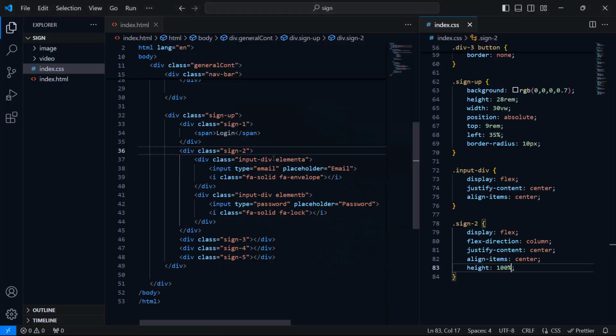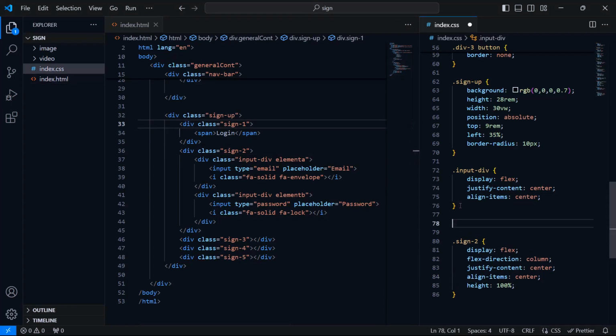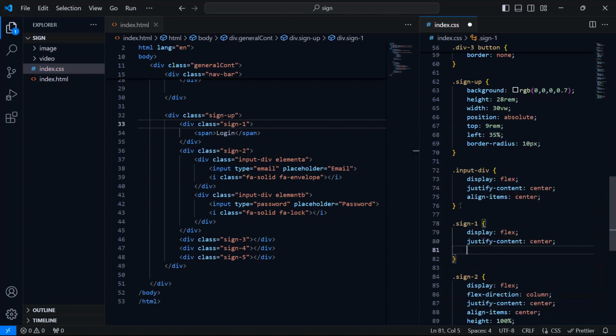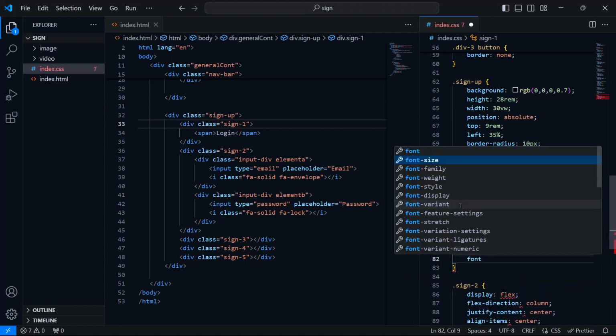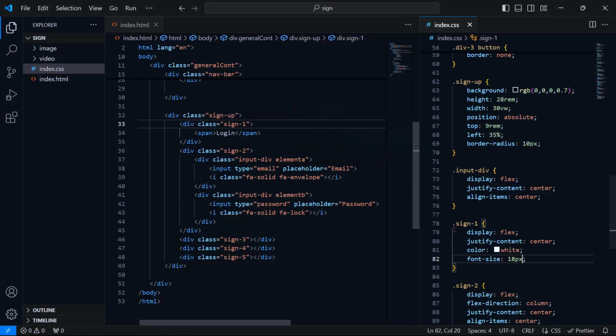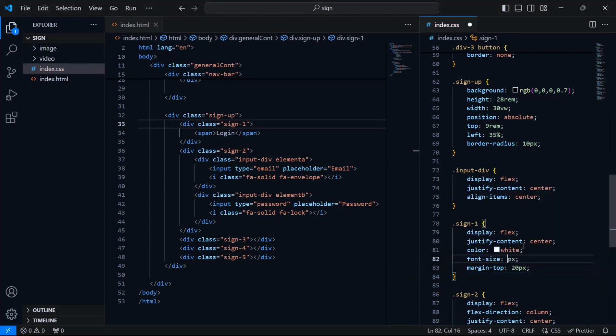This login here, that is the first sign, that is sign 1. So we're going to say dot sign 1. Then we're going to give it a display of flex, justify content center. Then I'm going to give it a color of white. I also increase the font size to about 18 pixels. So when we refresh, we can see the login here now. Then we're going to give it a margin top of, let's say, 20 pixels. Let's increase this to about 20 pixels also. So when we refresh, it gives it a margin on top.